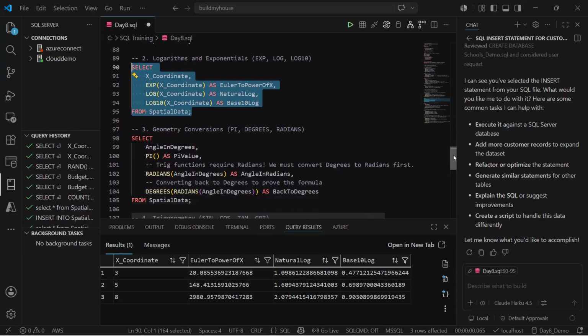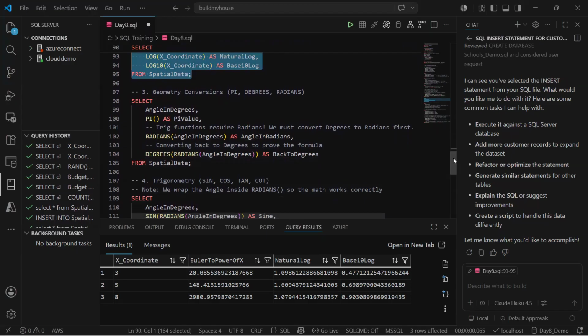Apart from that, if I want some geometric conversions like pi, degrees, or radians, we have a function called PI, which will just generate the pi value. And then we have RADIANS of a particular angle. And then we also have DEGREES, like if you want to convert the radian value into degrees, we can also do that using the DEGREES function.